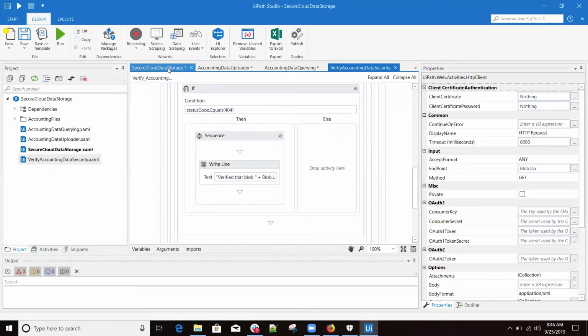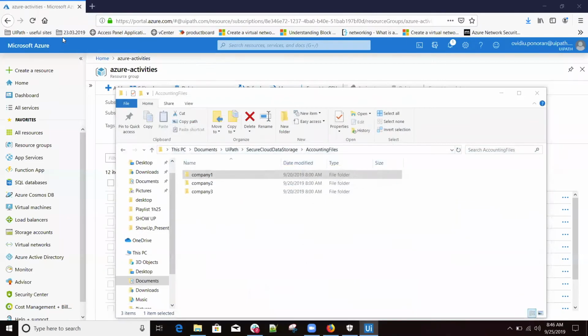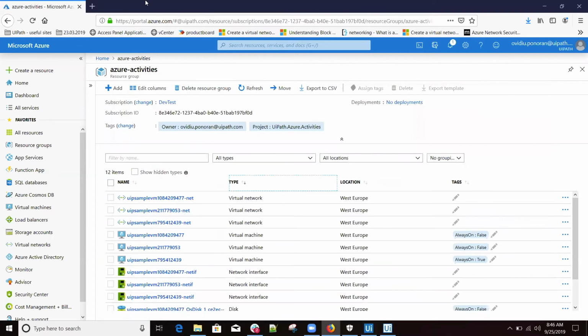So let's run this process. It will take around 2 minutes. So let's switch to the Azure Cloud Platform, to the resource group Azure.activities. We are going to create the storage account and the blob containers, where we are going to load these blob files.